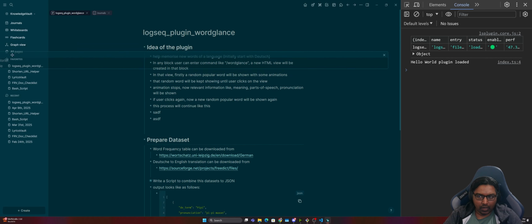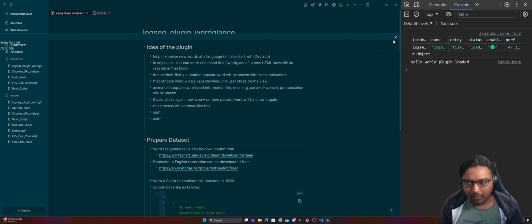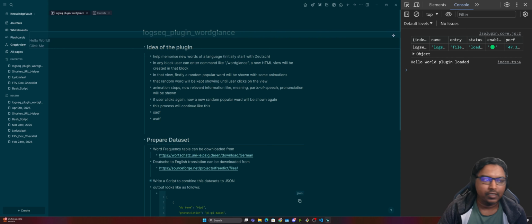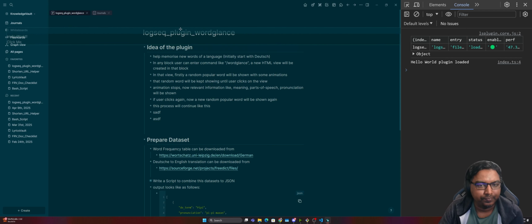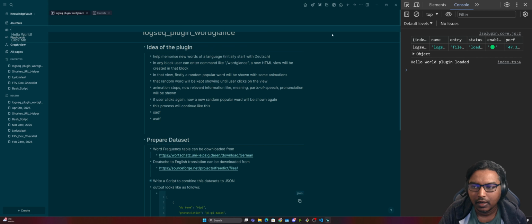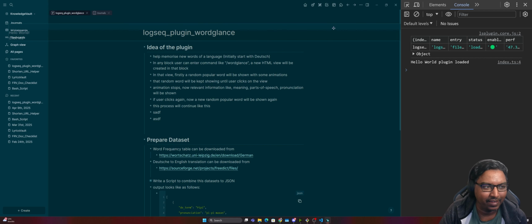We got a nice little HTML view here. That's a good start. That's a really good start. Okay, now we have successfully developed one Hello World program, Hello World plugin for LogSeq. That's a good start, I guess. And we can now focus on how we can show this.